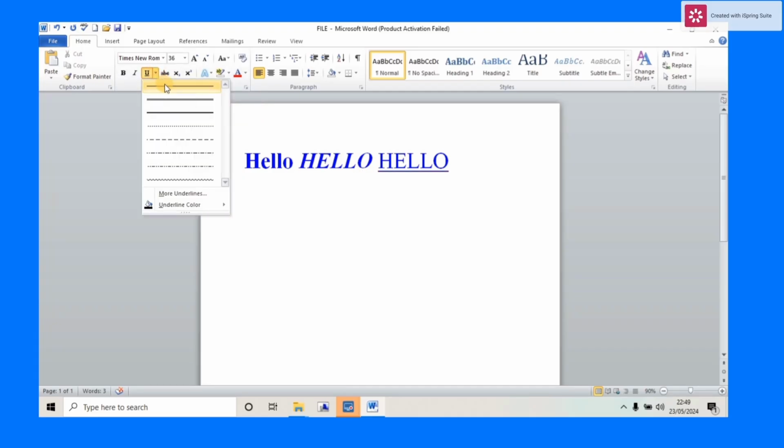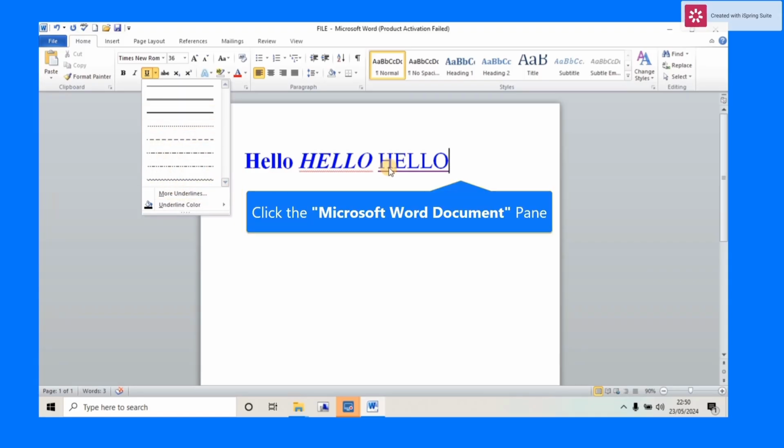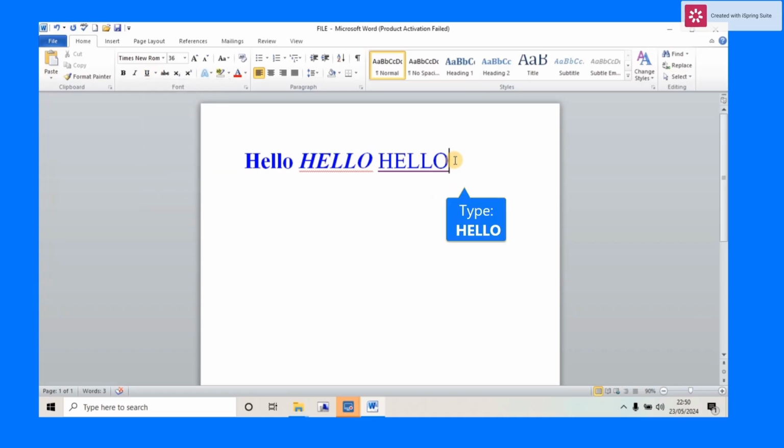Do you want a tiny line? Do you want double underline? You want to underline it 2 times. Do you want a thick underline? Do you want to underline it using dashes, different dashes, and so on? You can see more underlines. Choose the one that you want. Okay, so you are going to still write another hello.